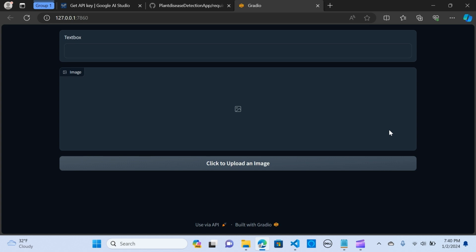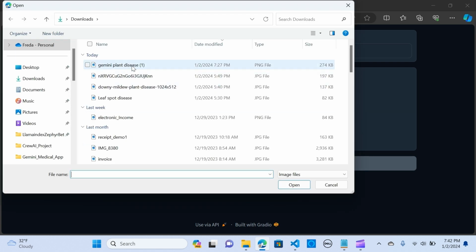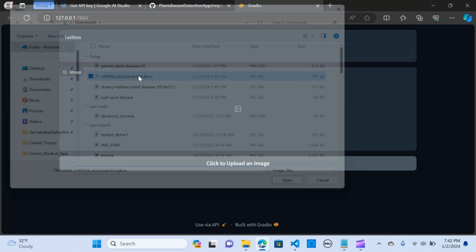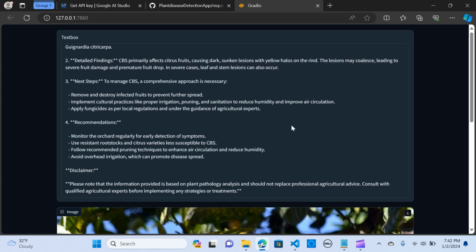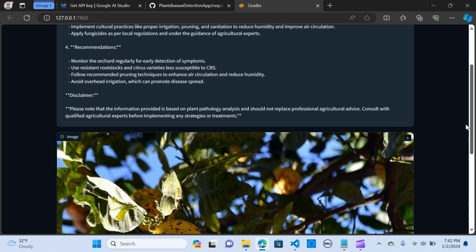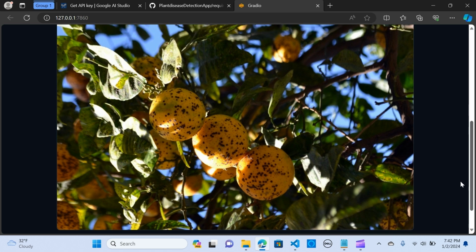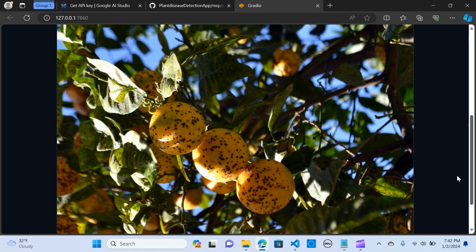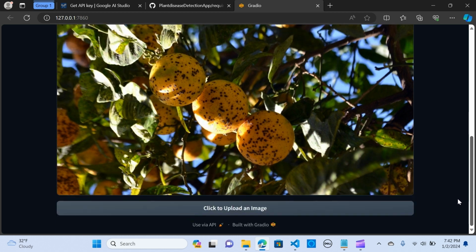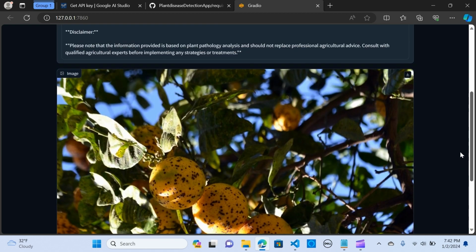All right, so I'm going to show you a demonstration of how this works. Let's click on upload and upload a plant that is diseased. All right, so I uploaded the plant. This is an orange that has some diseases on it. Let's see how the Google Gemini Pro Vision Model was able to analyze this diseased plant.